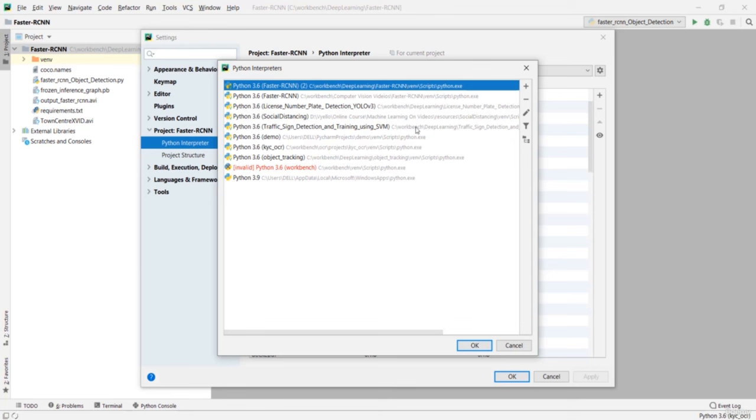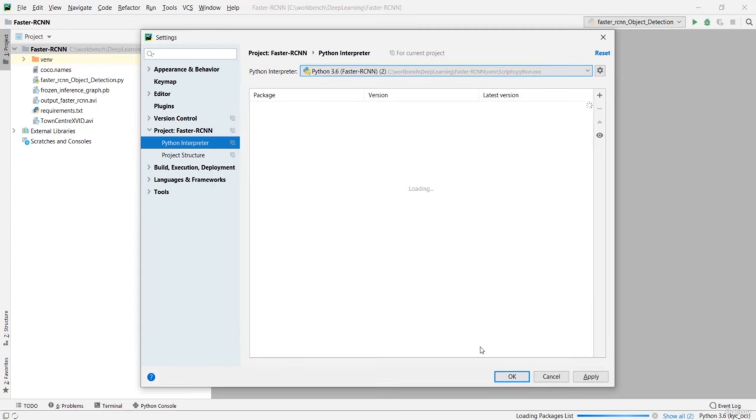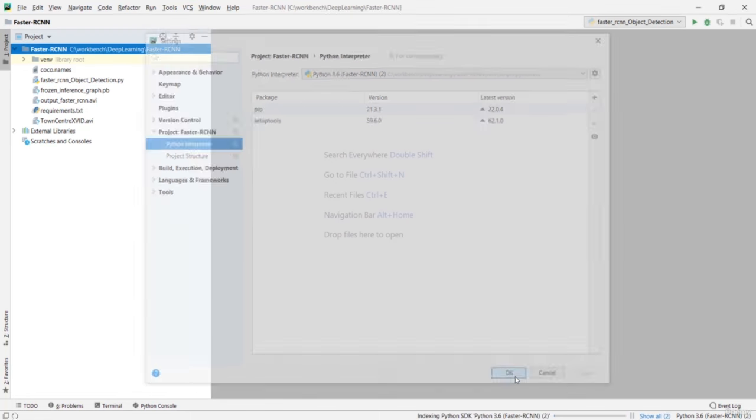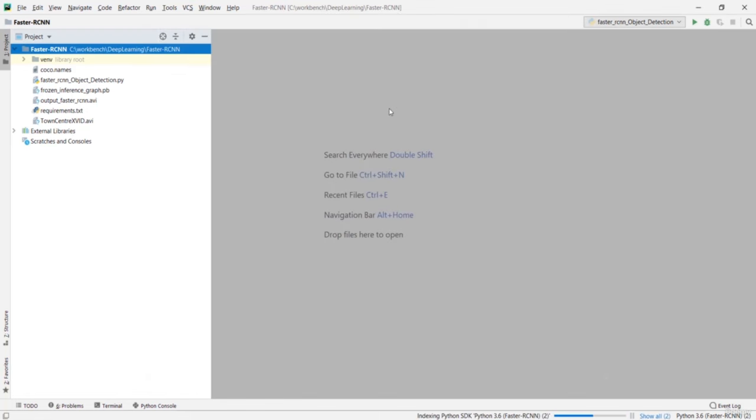From here, just click on OK. Click on Apply. And click on OK here. Now you have to open the main Python file here. So just click on this faster RCNN object detection.py file.